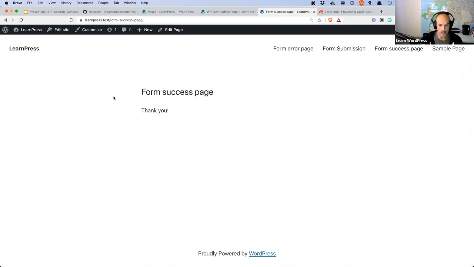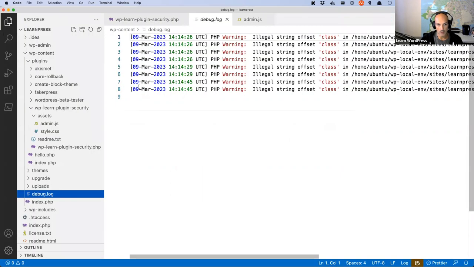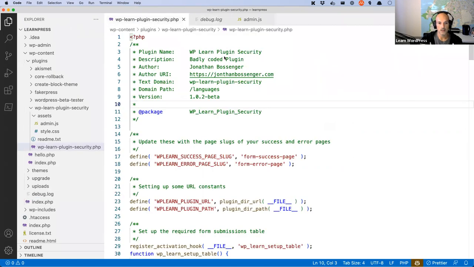The plugin code itself, let's go back to the plugin. At the top of the plugin, we have these constants that are set up, and these are the pages that the plugin is redirecting to. There we will see the form success page slug and the form error page slug.